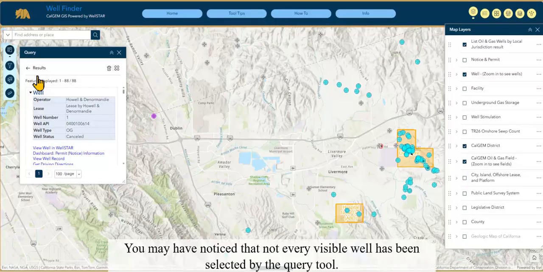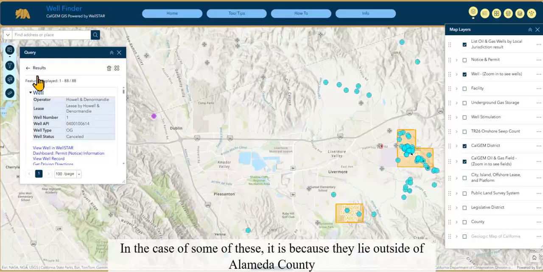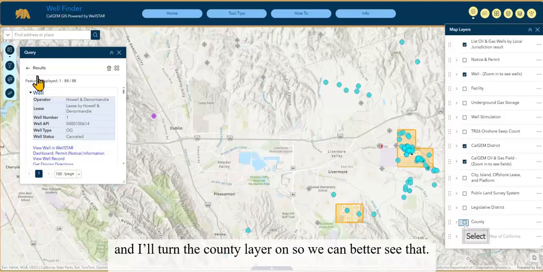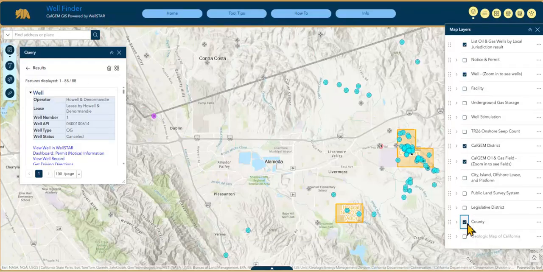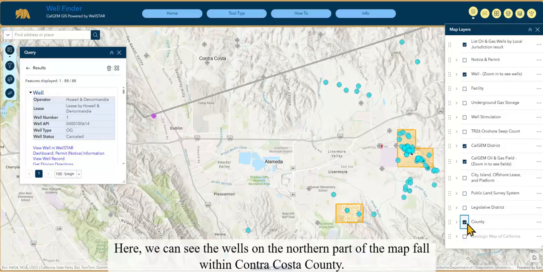You may have noticed that not every visible well has been selected by the Query tool. In the case of some of these, it is because they lie outside of Alameda County, and I'll turn the county layer on so we can better see that. Here we can see the wells on the northern part of the map fall within Contra Costa County.